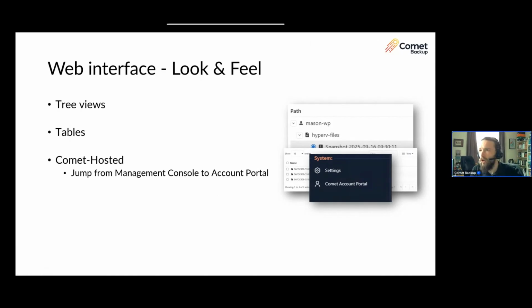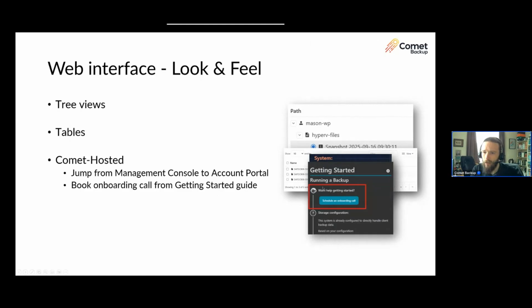And for new Comet hosted users, we've also added a link in the first time guide. Does anyone remember this? The guide that shows up on a fresh new Comet server? And there's a new section at the top to book a call with us if you need any assistance.